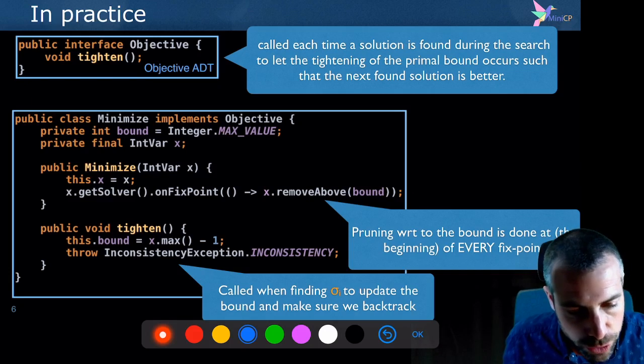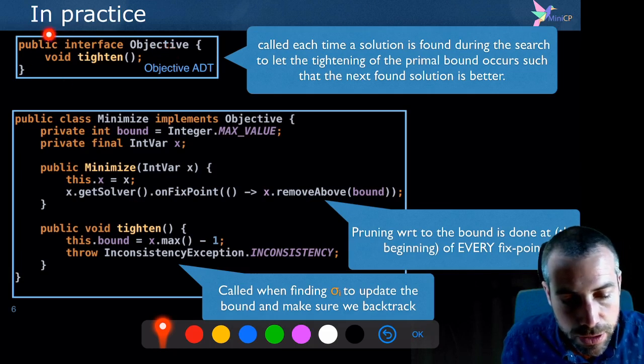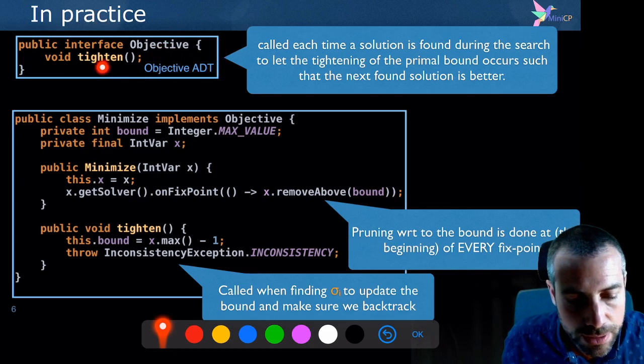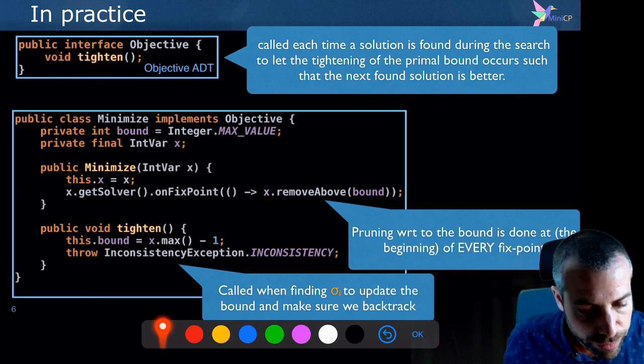In practice, we introduce one interface in MiniCP, which is for the objective. You see that it's not at all dependent on the fact that it's a constraint programming solver. An objective has just one method, which is tighten. But it's not at all related to constraint programming elements. Then we've got the minimize to implement the objective.